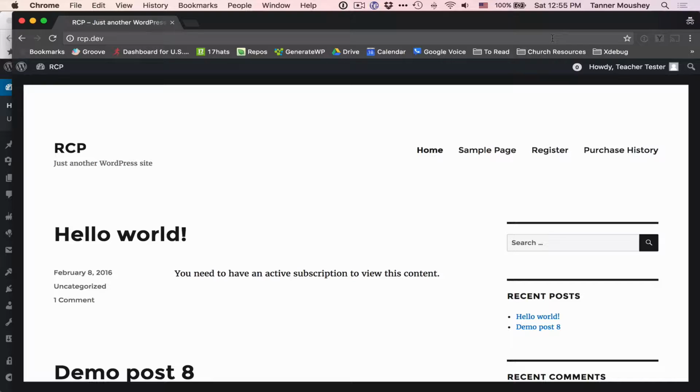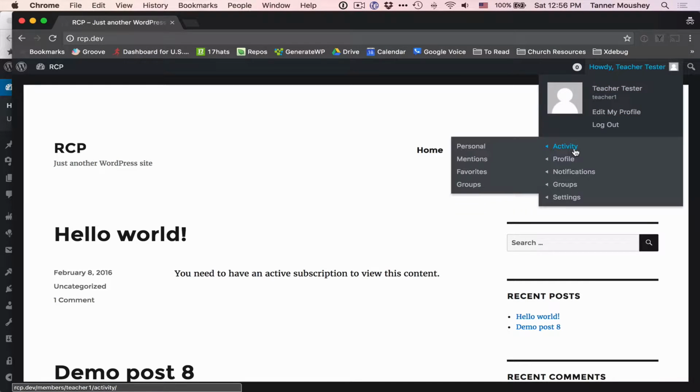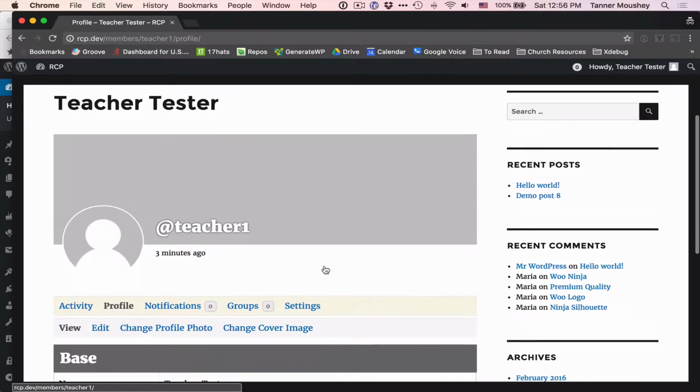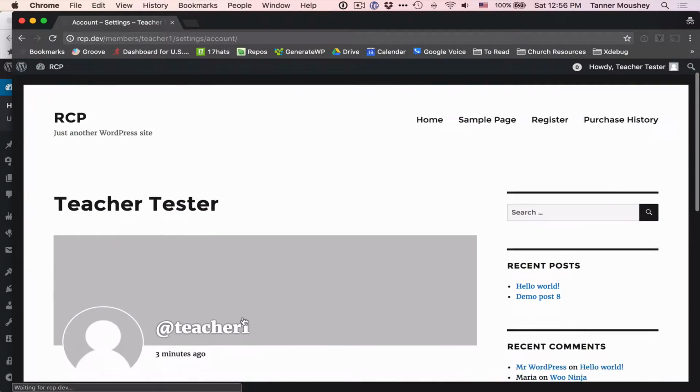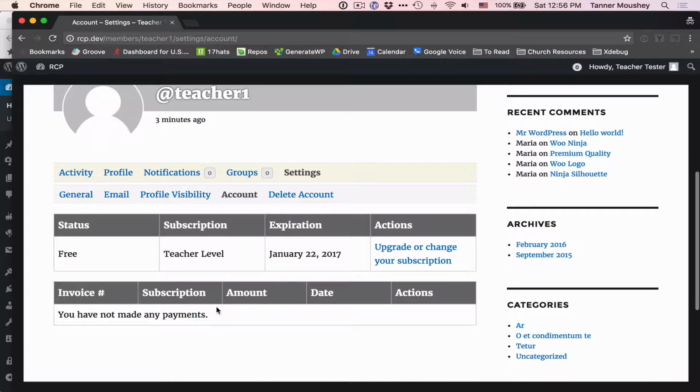The first thing you'll notice is when you activate the plugin, when a user goes to their profile page, there will be a new tab within their settings for their account information. This is really great because you don't have to create a separate account page for Restrict Content Pro. All of that information just lives right in their profile page, right where they would expect it to be, which creates a really nice user interface for them.